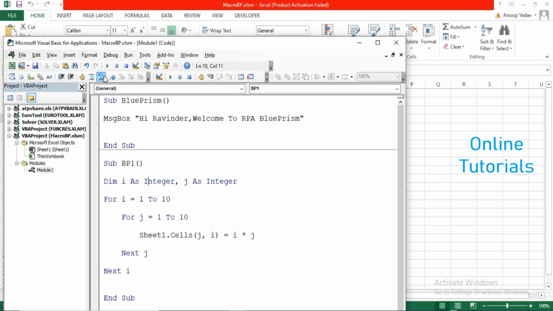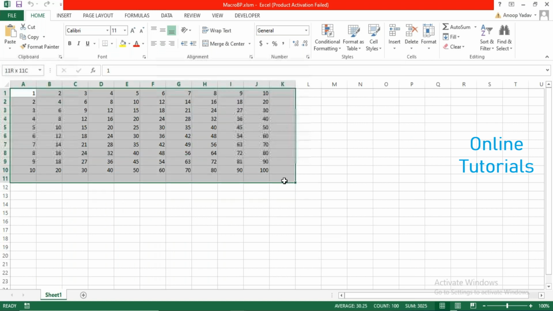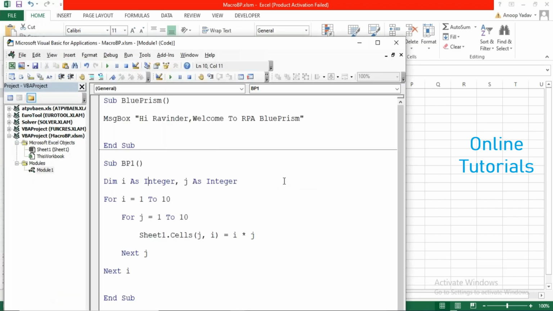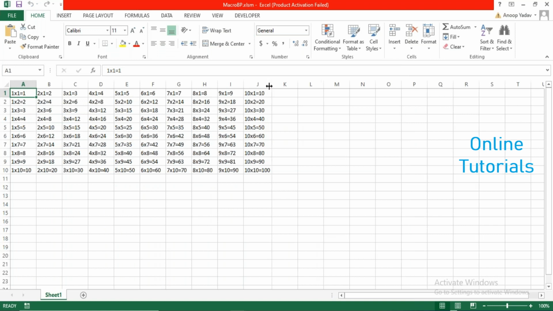If you execute from here, you will be able to see the result. In this format it will write it. So this is the concept. And suppose I want to write it this way: I, then into, and j, and an equals to sign. It will type 1 into 1 equals 1 in this format.